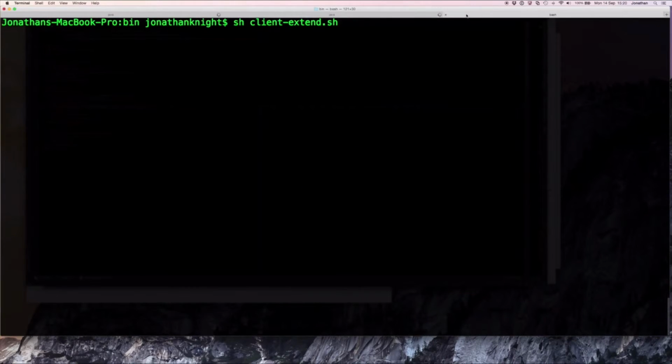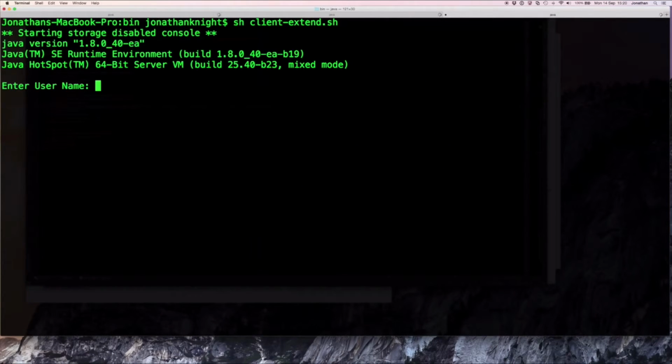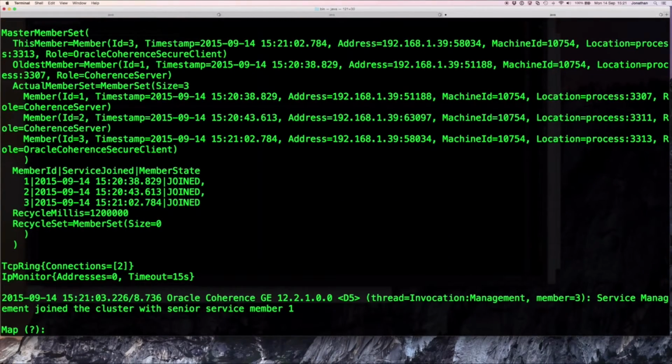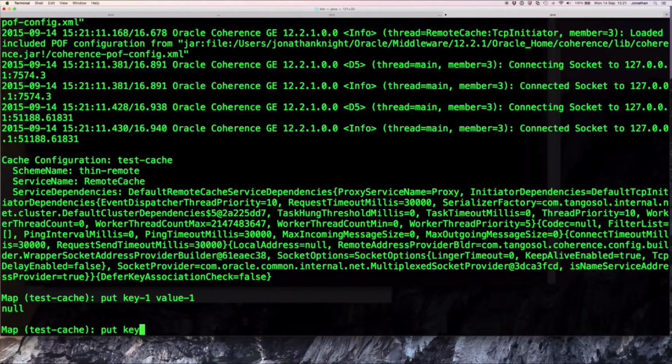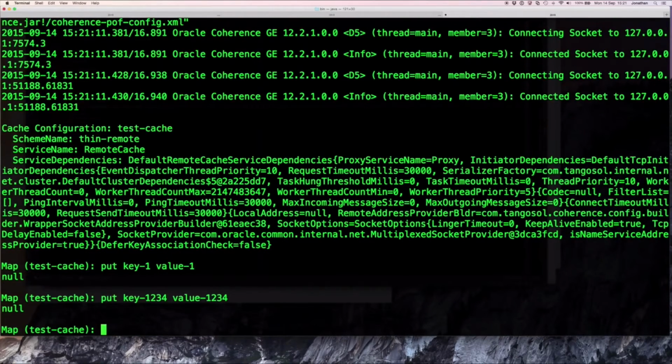Now those are both running. We'll start our client and we'll log on as an admin user. So let's create a cache and insert some values. And you can see that those have gone in successfully.